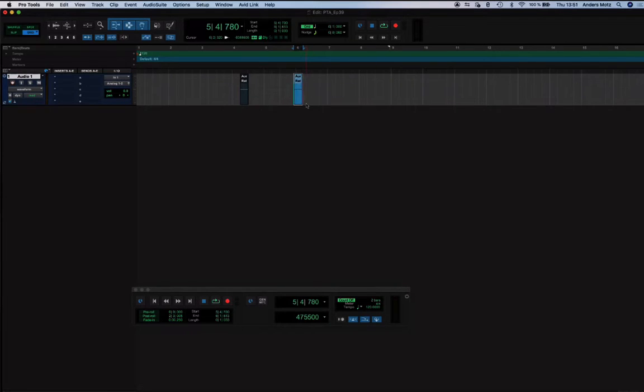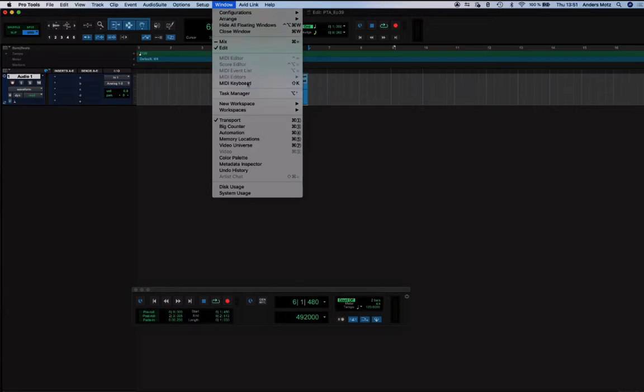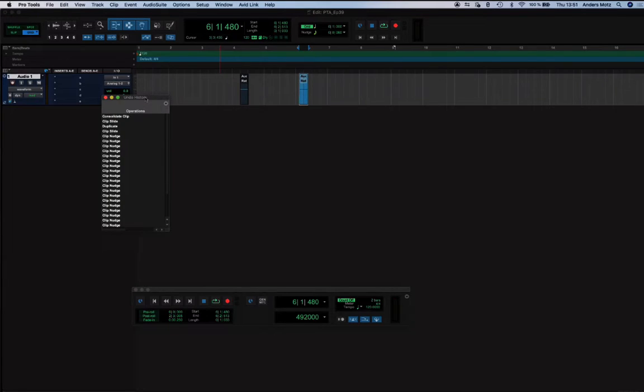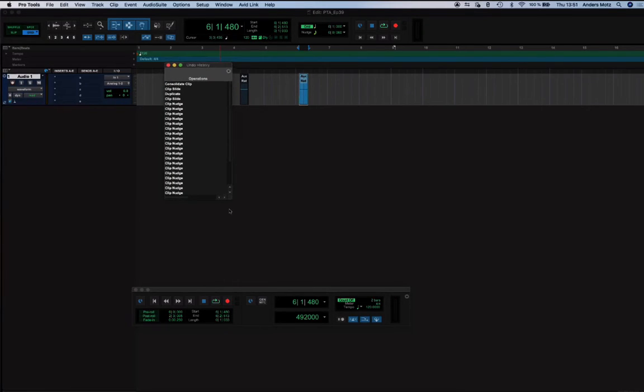Brilliant. One of the cool things in Pro Tools is you can see the history of your undo. So in the Window drop-down menu, close to the bottom, you're going to see your Undo History, which has no shortcut for reasons I can't fathom. Go to that, and you'll see all the different things that Anders has done.